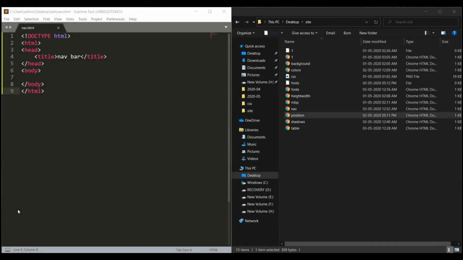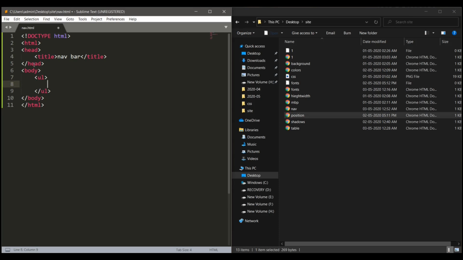A navigation bar needs standard HTML as a base. In this example, we will build the navigation bar from a standard HTML list. A navigation bar is basically a list of links, so the use of an unordered list and list elements makes perfect sense. So let's go on and create an unordered list. Let's just copy paste.